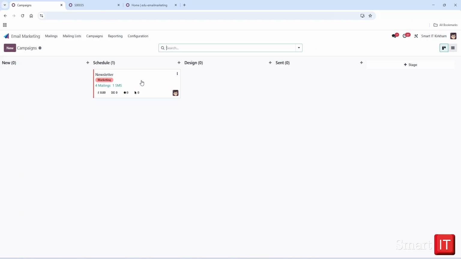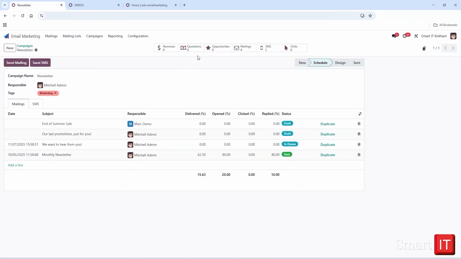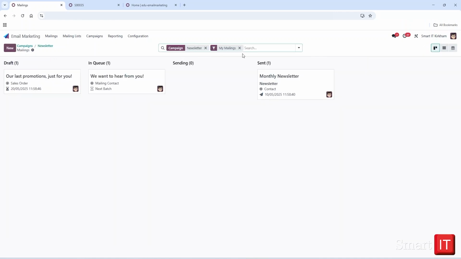We will open our newsletter campaign and review the Smart buttons at the top of the campaign. Clicking on the Mailing Smart button, you will be directed to a Kanban view of all the mailings grouped under the campaign. At the top, you'll notice there is a filter, My Mailings.